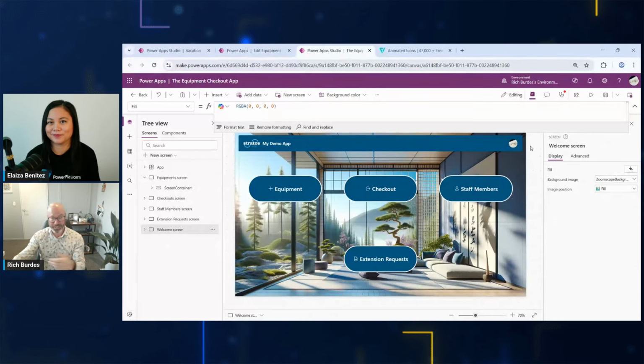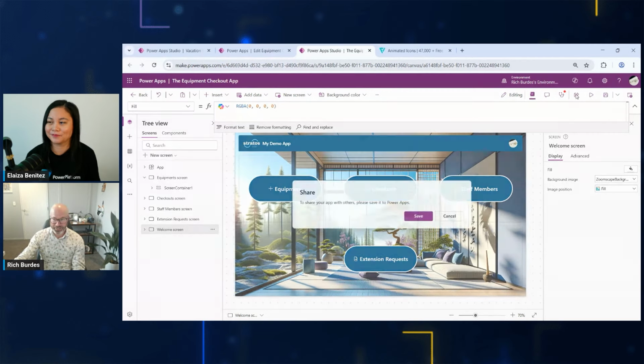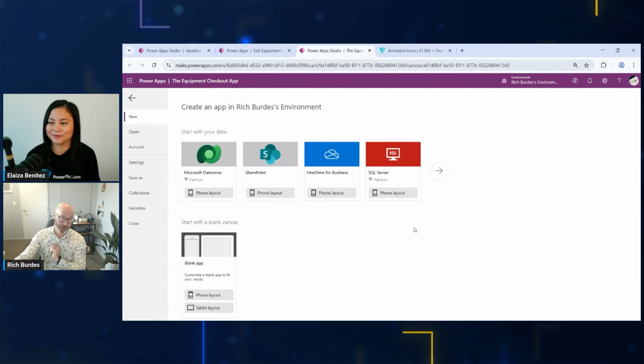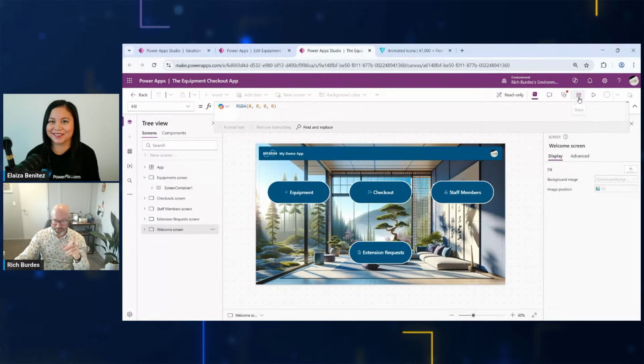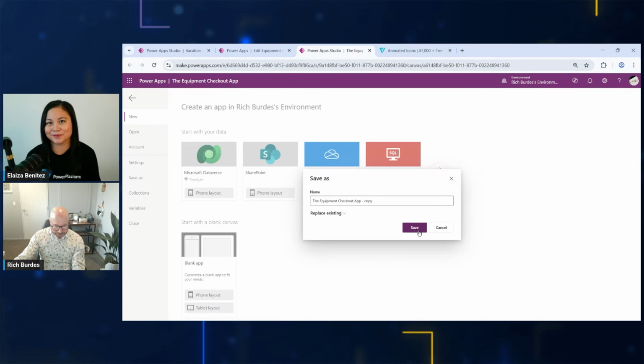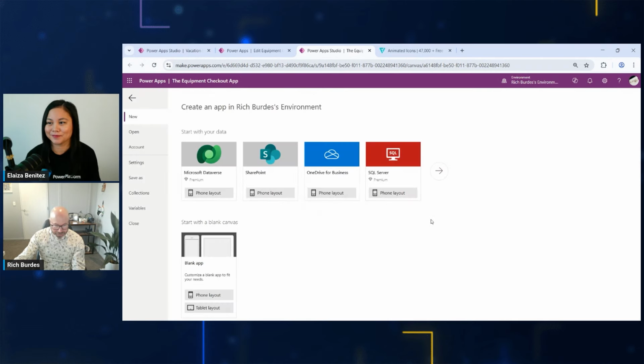But if I wanted to share this app right now, I would just click on the share icon here, and then basically I need to save it. So we haven't saved this app. So always remember to save your app before you do any work with it. And I am in my own personal environment, which means they're slightly limited in who I can share with. But let's do that. We have saved it. Let's save that.